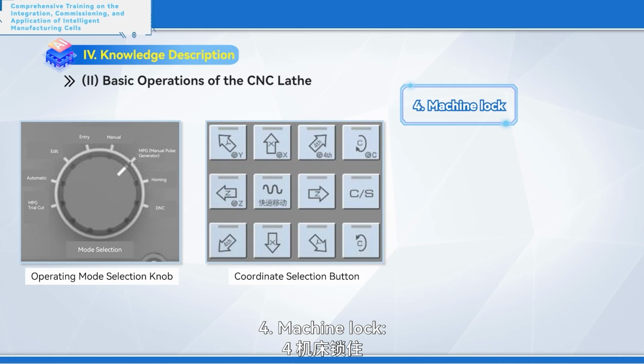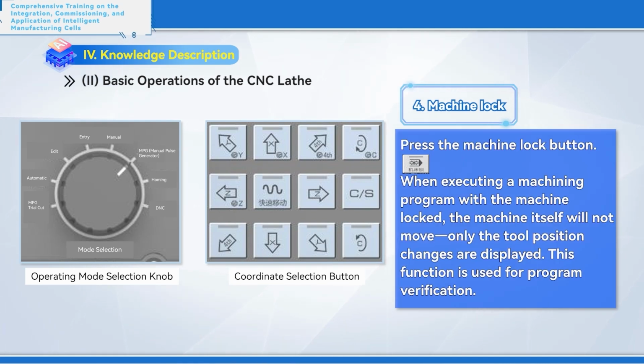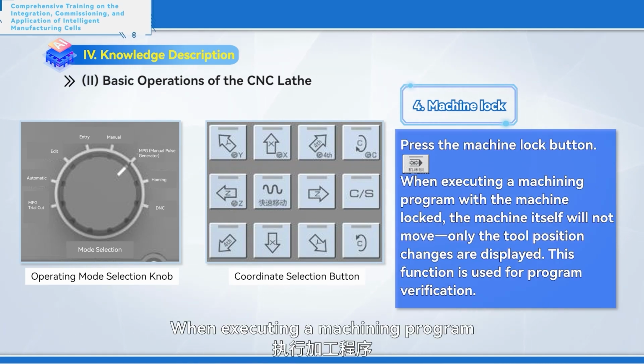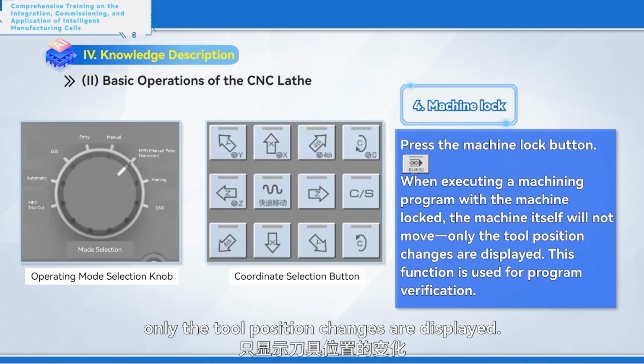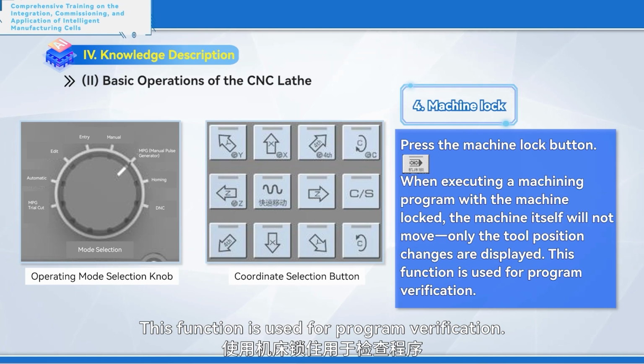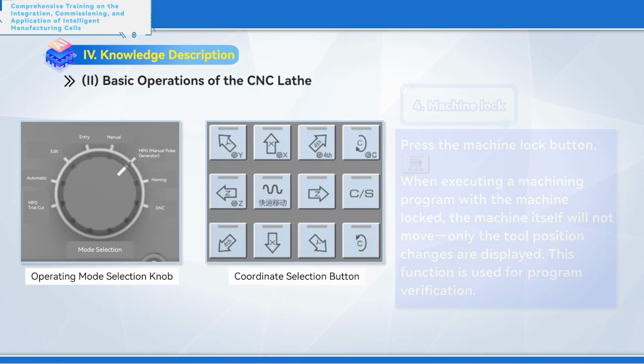4. Machine lock. Press the machine lock button. When executing a machining program with the machine locked, the machine itself will not move. Only the tool position changes are displayed. This function is used for program verification.